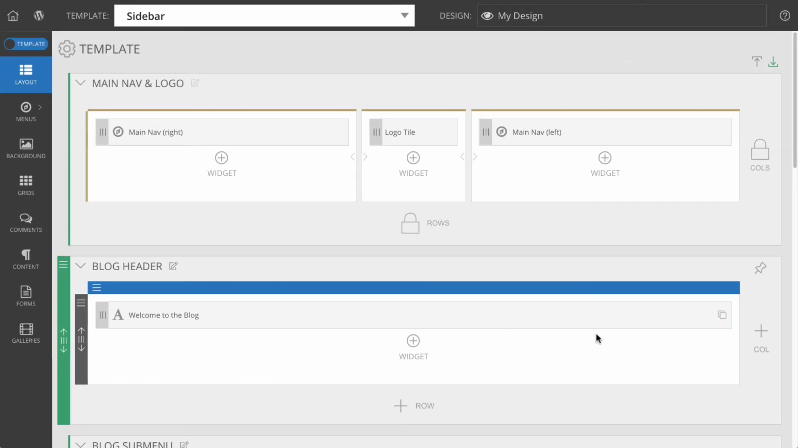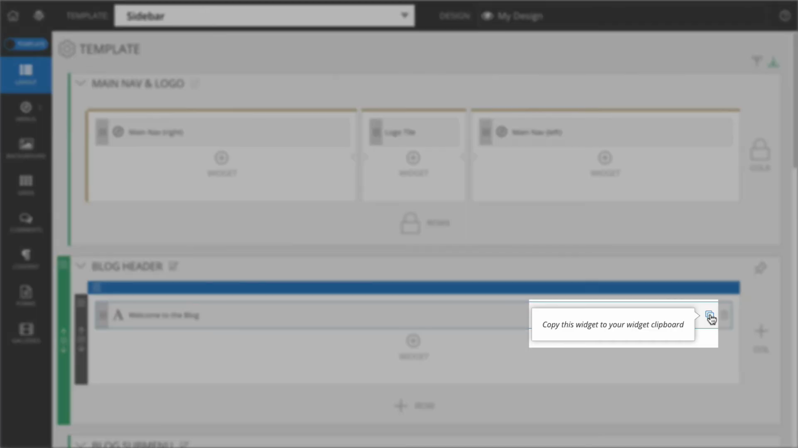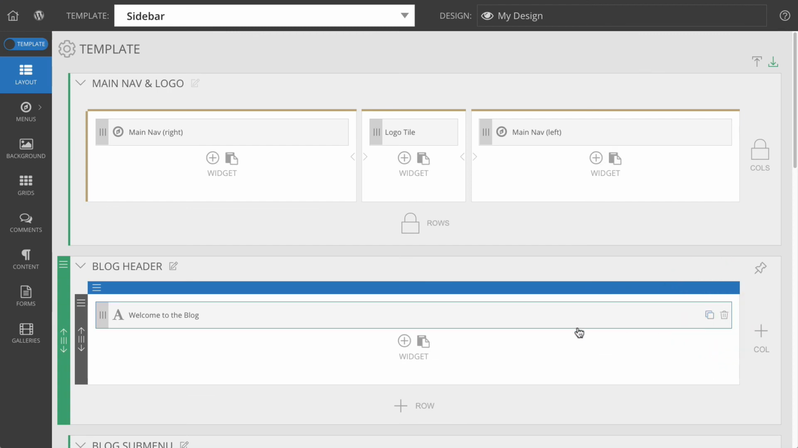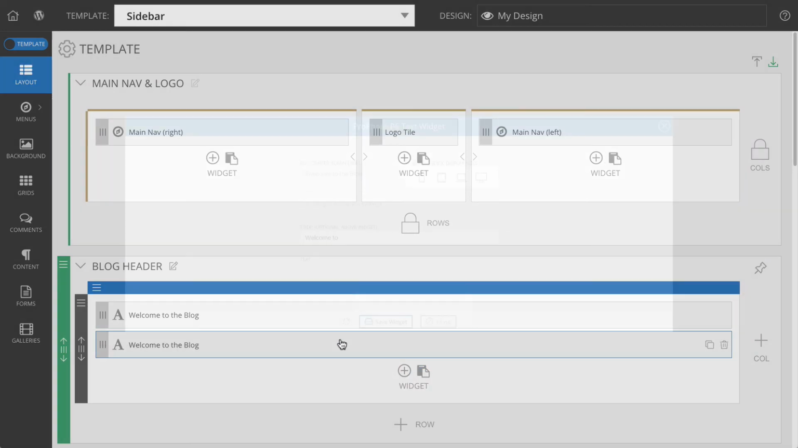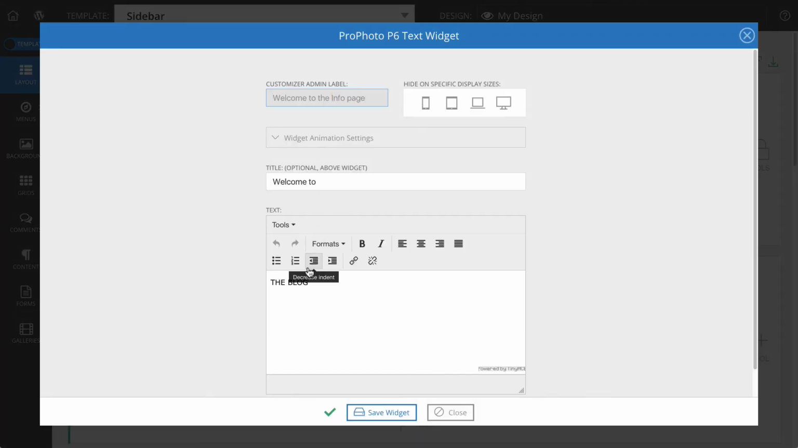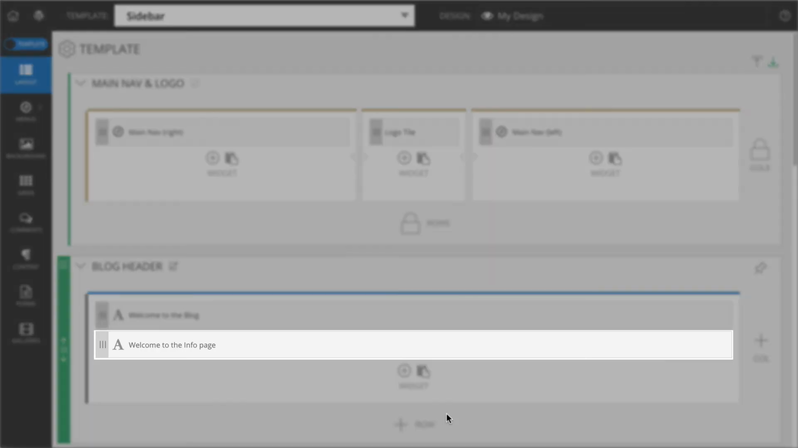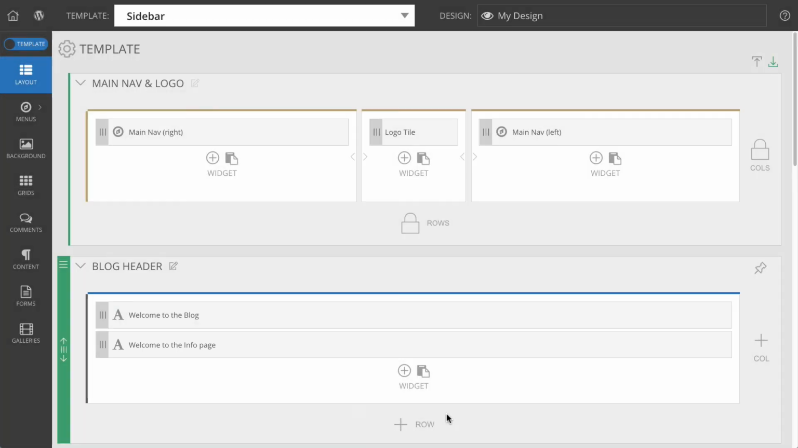If you need to customize the content of a widget in a child template, make a copy of the widget, and then edit that copy. New widgets you add will appear only in the child template where they're created, so you can delete the original.